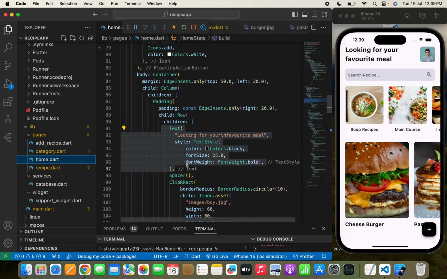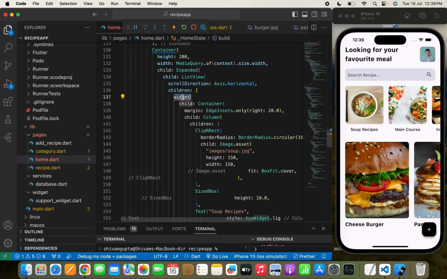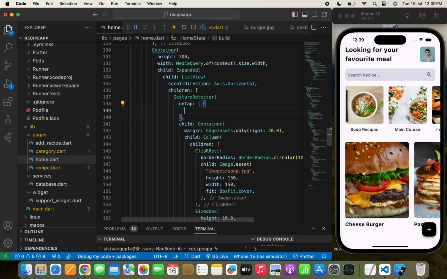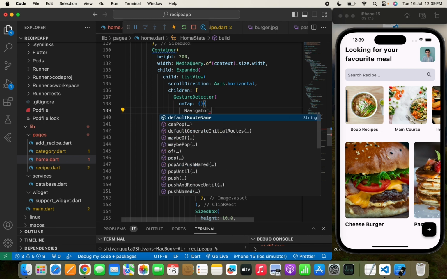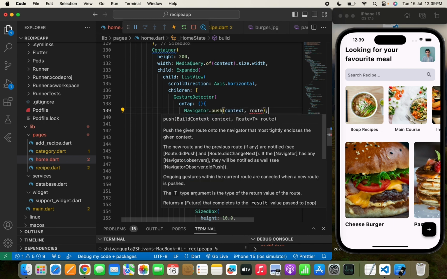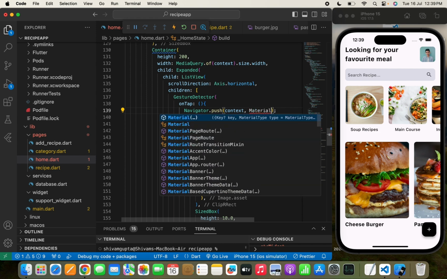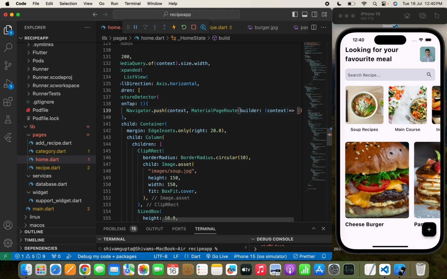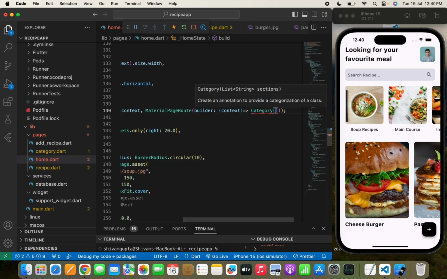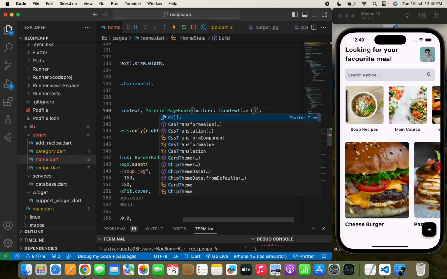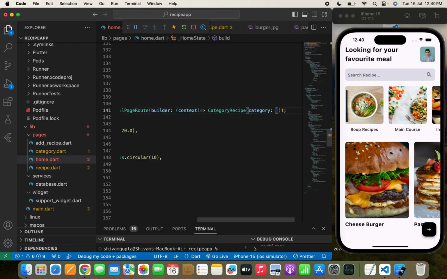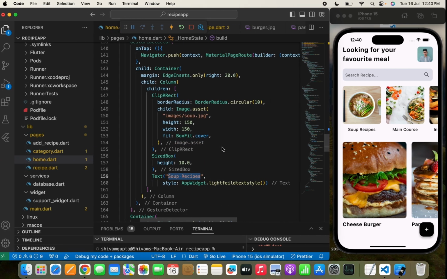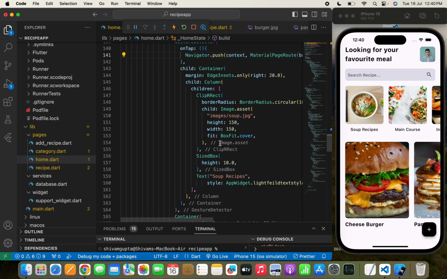Let's move to the home.dart page again, and here wrap with a widget and pass a gesture detector. In the on tap method I will simply pass Navigator dot push, and we need to push the user, so I will pass MaterialPageRoute. Now we'll pass context. After this, we need to push the user to the category.dart page. So I will write category, wait a second, CategoryRecipe, and we'll pass soup recipes, which is our category name.